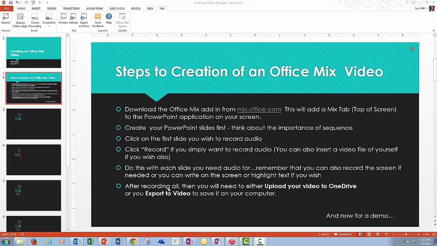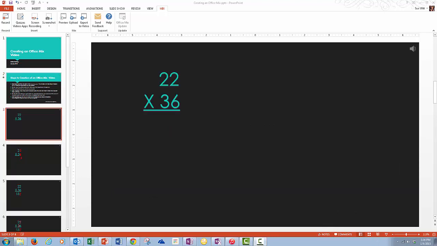Sometimes it might be easier to do this on your tablet if you want to actually annotate or write on the screen. After recording all, then you will need to either upload your video to OneDrive or export your video to save it to your computer. So now I'm going to attempt to do a little demo and show you exactly how to do this. I've pre-made a few slides just to help me do this a little more quickly for you.